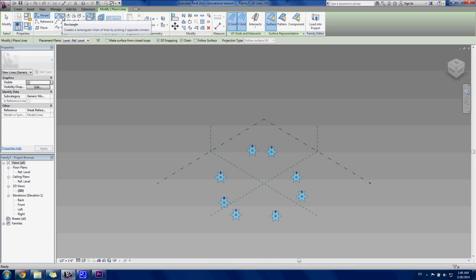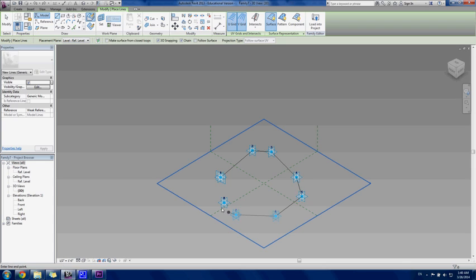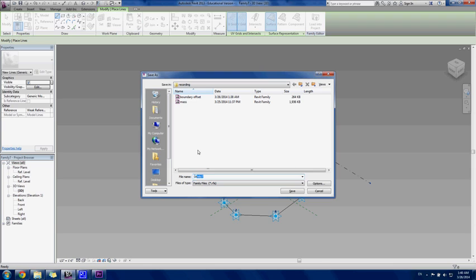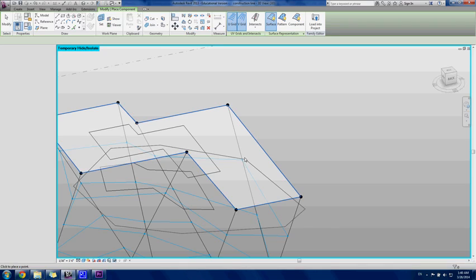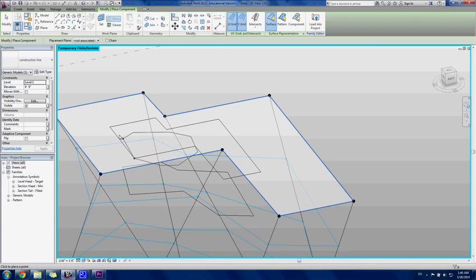Oh, I didn't turn on my 3D. Oh yeah, always on. Okay. 1, 2. Save this as construction 1 and load it to project. And this one will just snap onto this geometry just created.